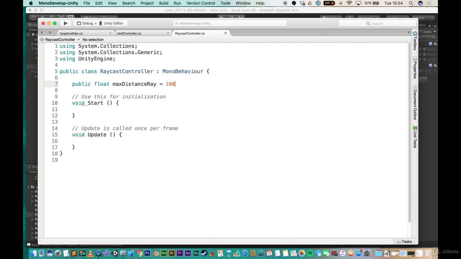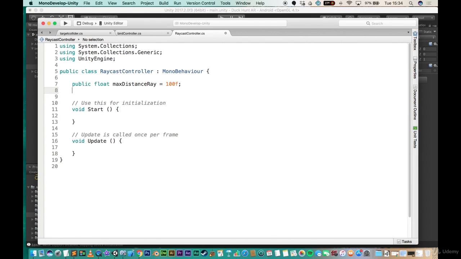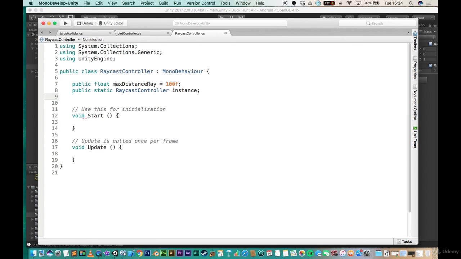And I'm going to set that to be 100. That's because if the camera's all the way back, then the full length of the terrain will be 100 grid units. Now we also want to make sure that we can access this variable, this script, via other game objects. So I also want to make a public static version of this Raycast controller, and we're going to call that instance in the same way that we did previously.